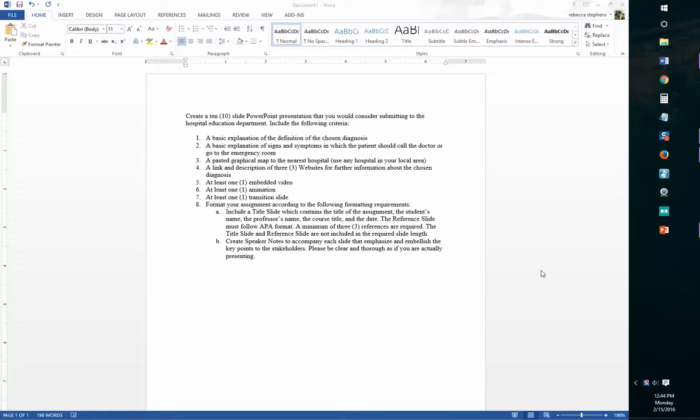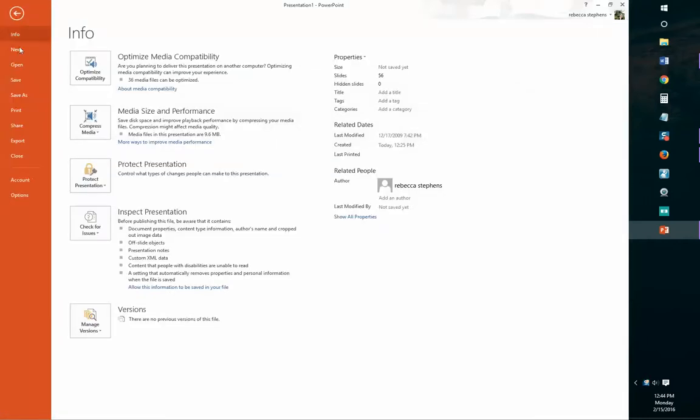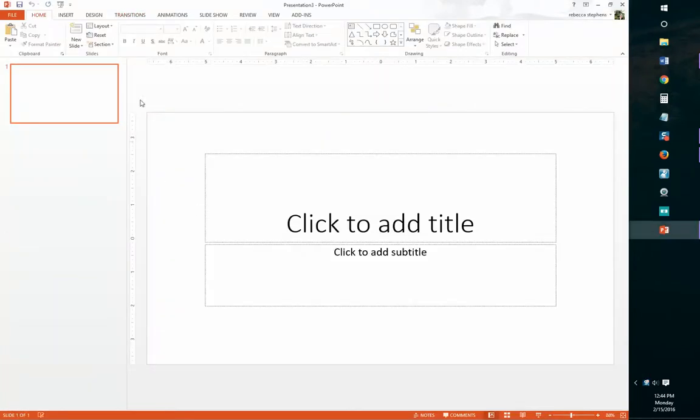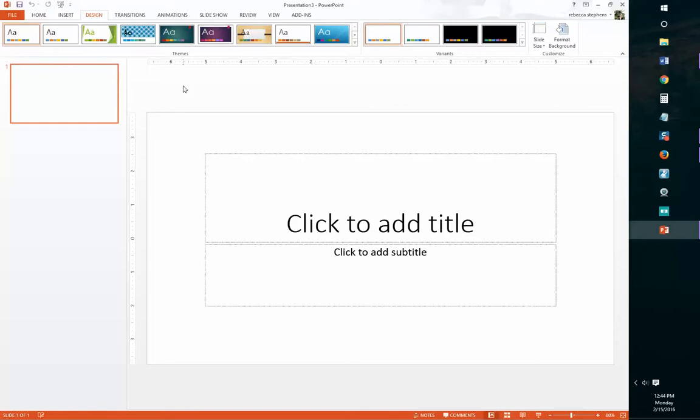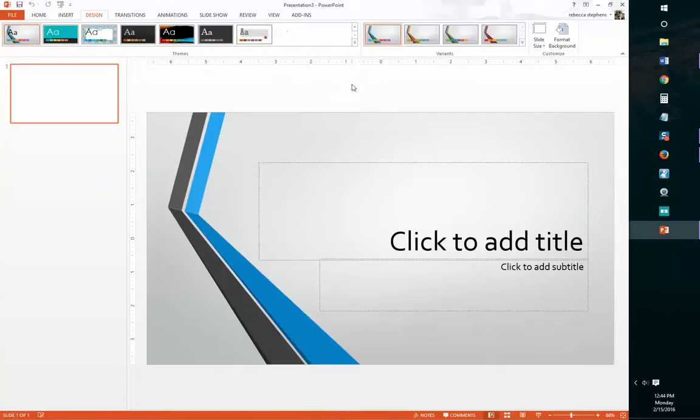So what we want to do is go to PowerPoint. I'm going to open PowerPoint, go to File and choose New, and choose a blank presentation. In my blank presentation, I'm going to create 10 slides, and each of the slides is going to have a theme. So I'd like to pick my theme first, and I can pick any theme I like. Any of these will do. I'm going to just choose one.